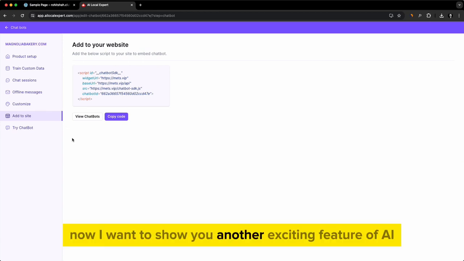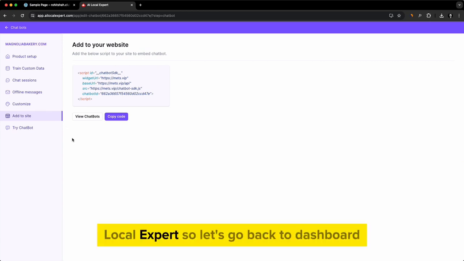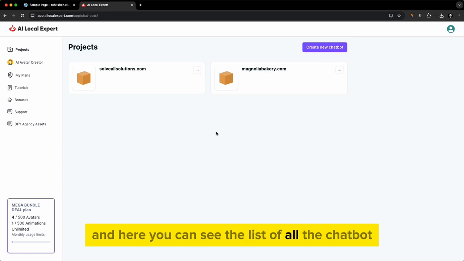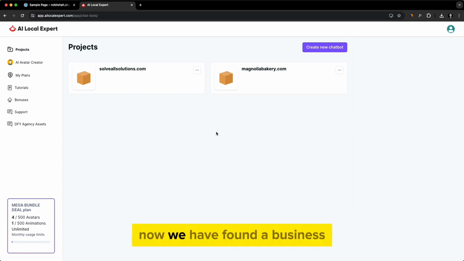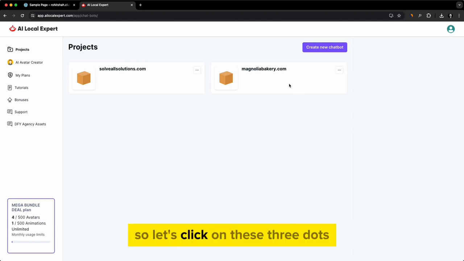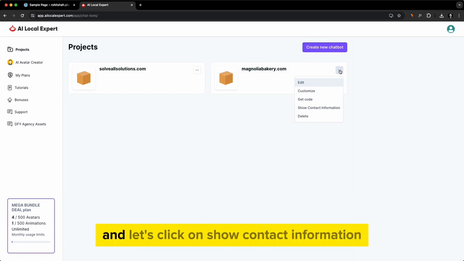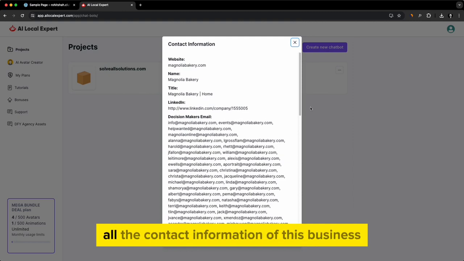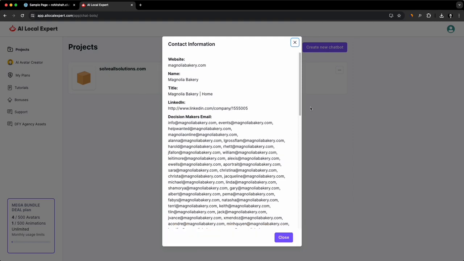Now I want to show you another exciting feature of AI Local Expert. So let's go back to dashboard. And here you can see the list of all the chatbots that we have created. Now we have found a business and we have created an AI expert for them. Now let's try and find their contact information so that we can contact them and pitch them this AI expert. So let's click on these three dots and let's click on show contact information. And this is where it's going to fetch all the contact information of this business and show it to us.